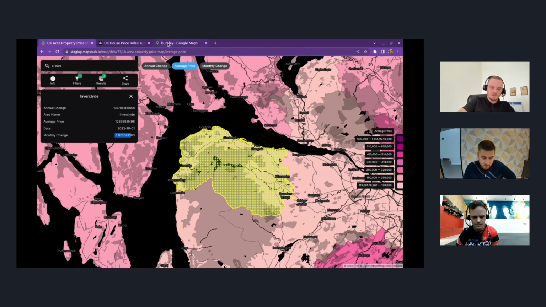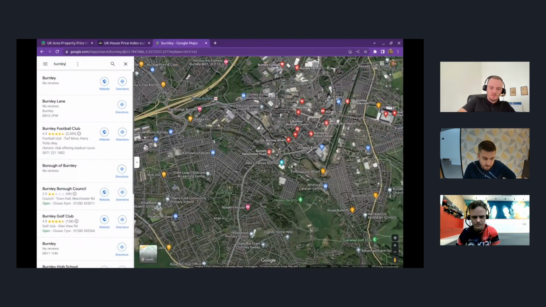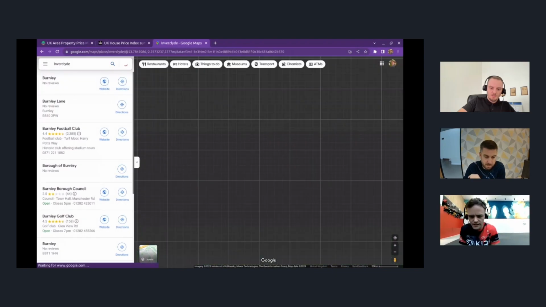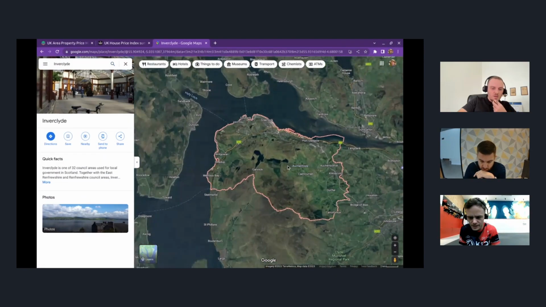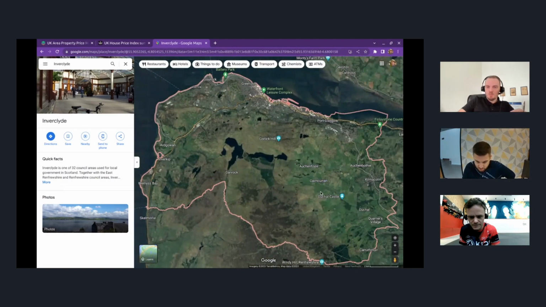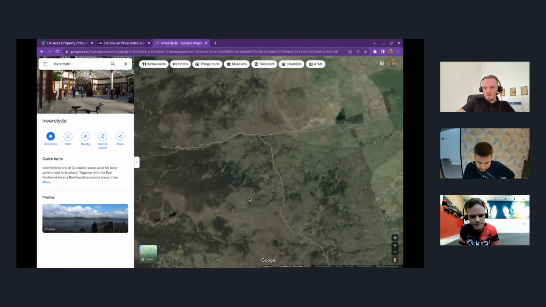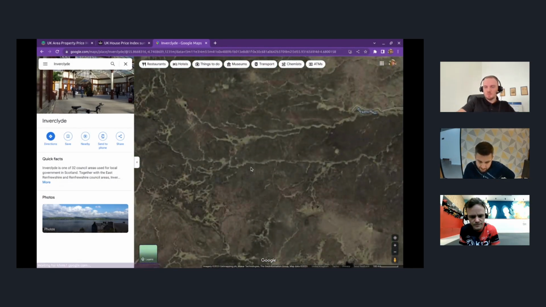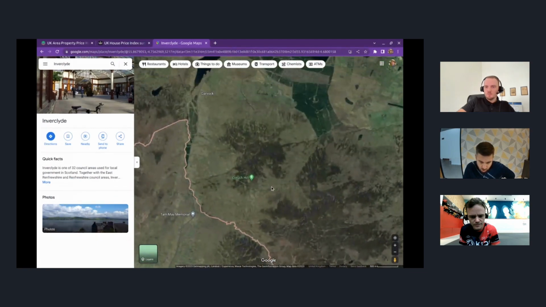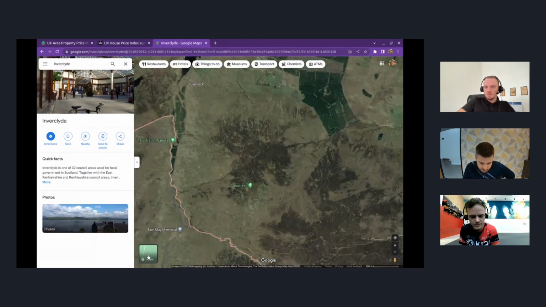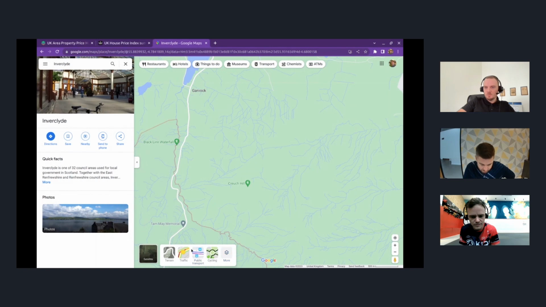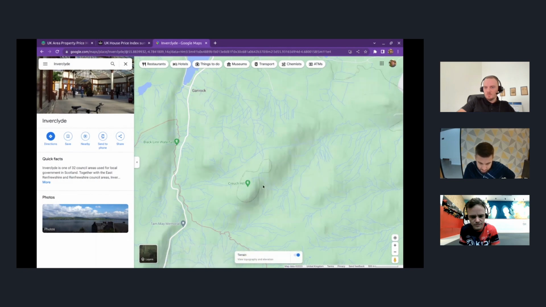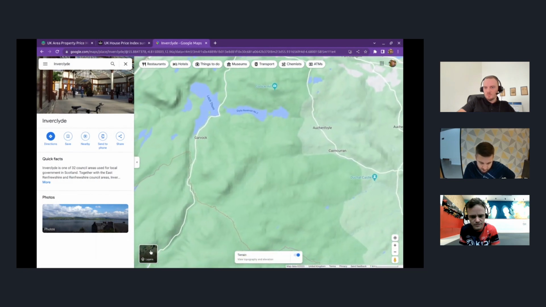Let's have a little look on Google Maps and see what a house looks like in Scotland. We can see straight away this is a very rural area. It looks like just moorland here, not even agricultural. We've got some hills. It'd be interesting to see the terrain map. Oh, it's not that much terrain.